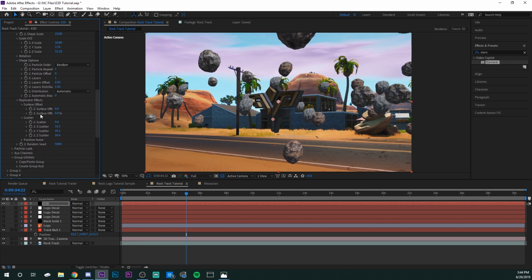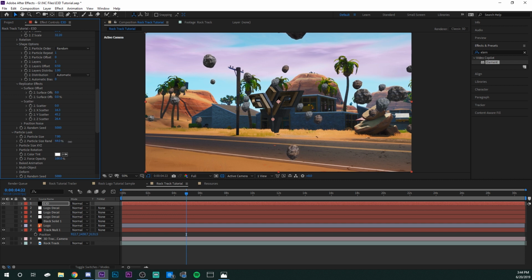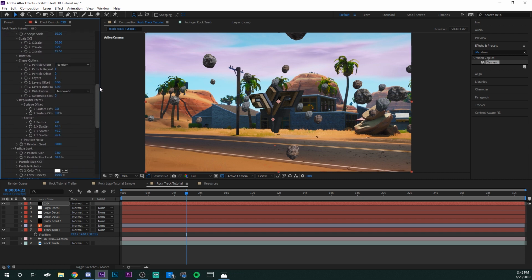And another thing we can do is if we go to particle look, we can set the particle size to a little bit less maybe. And also we have a particle size random percentage. And if we up that, you can see some rocks now become bigger than others, which is good because it makes it more realistic, obviously, because rocks are always different in size. So that just makes it a little bit more realistic.